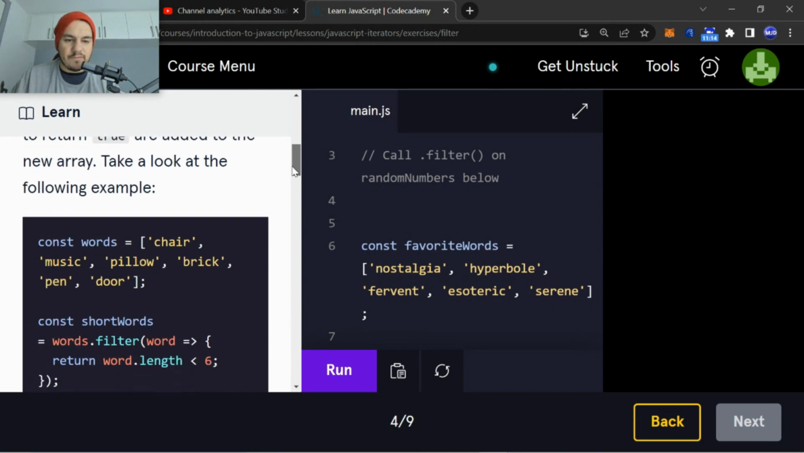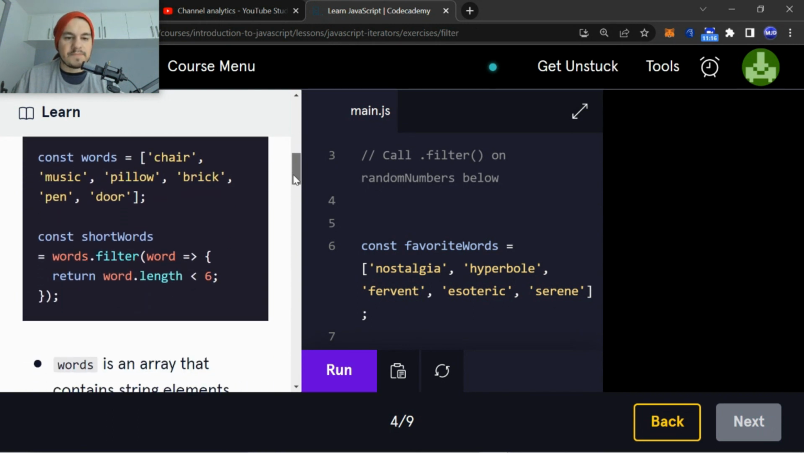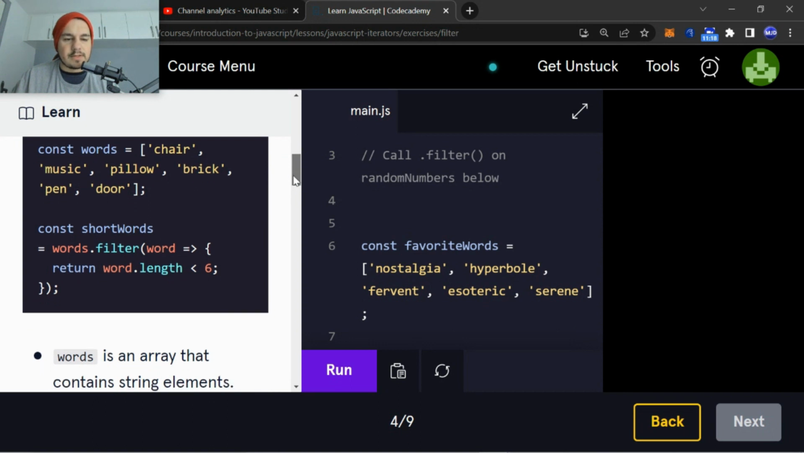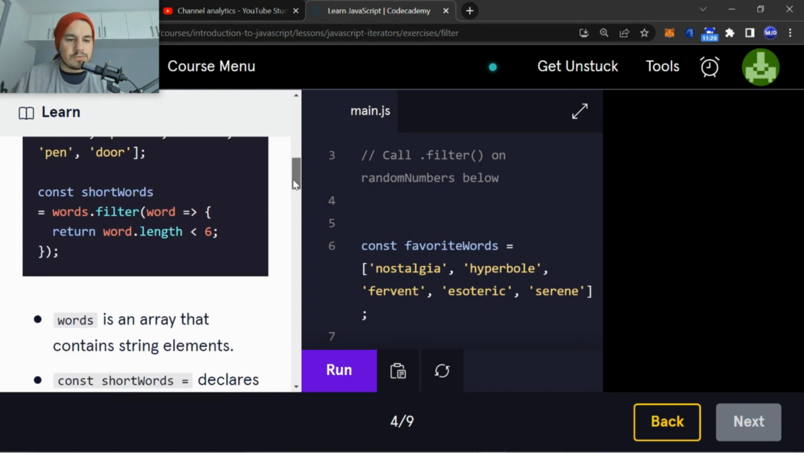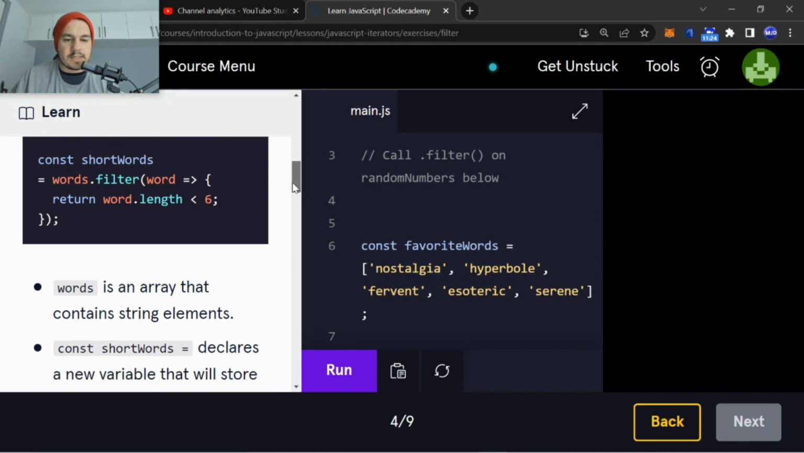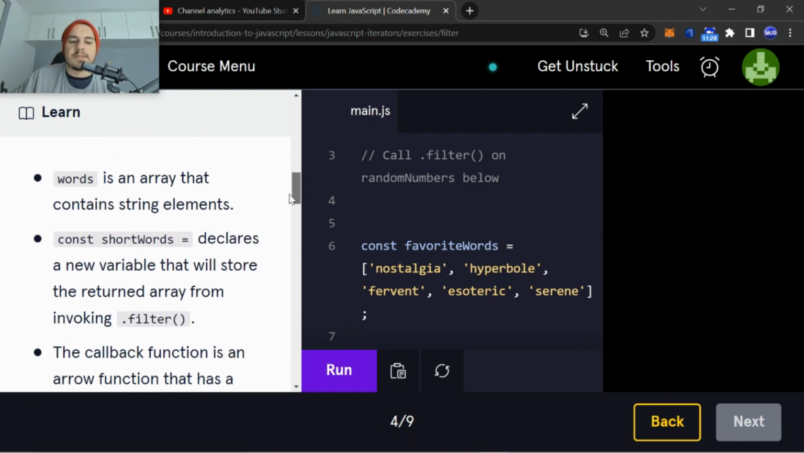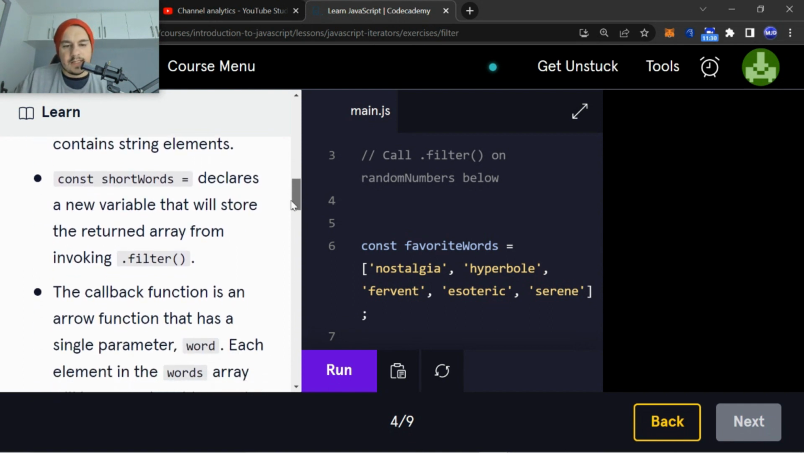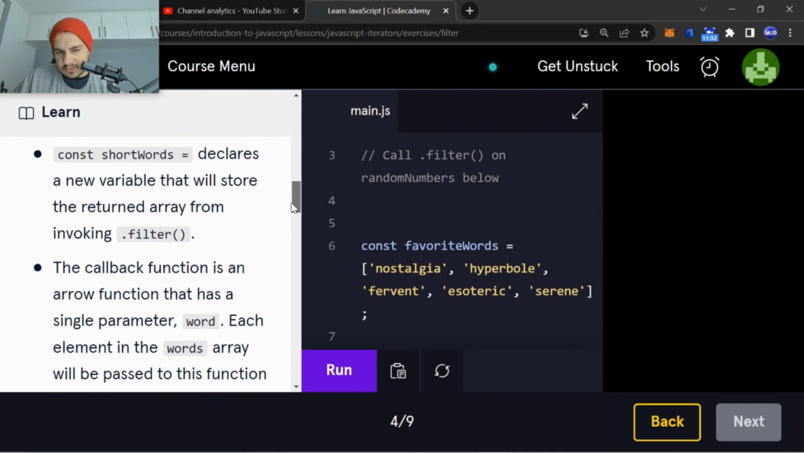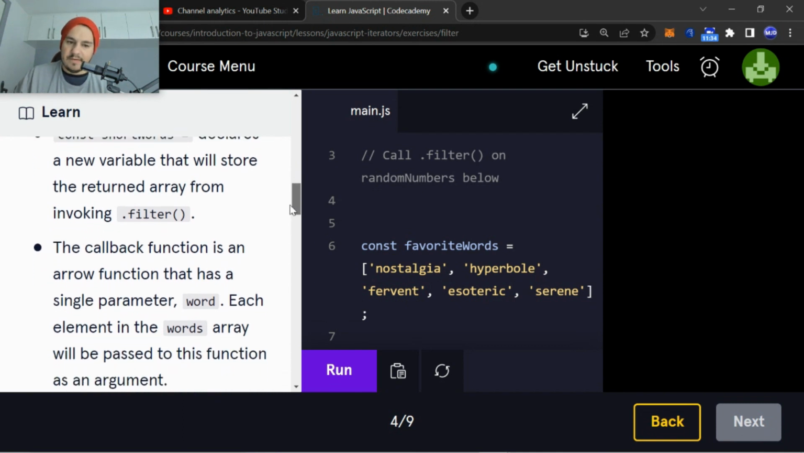Take a look at the following example. const words = ['chair', 'music', 'pillow', 'brick', 'pen', 'door']; const shortWords = words.filter(word => { return word.length < 6; }); words is an array that contains string elements. const shortWords declares a new variable that will store the returned array from invoking .filter.